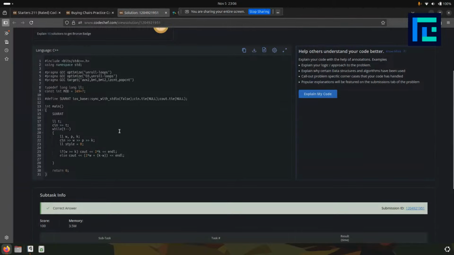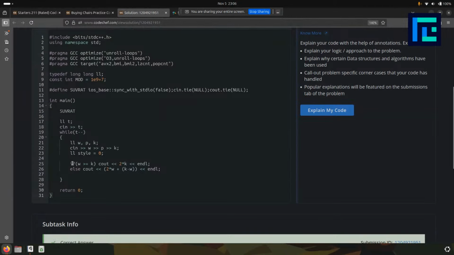So the code will be just as I told. If W is greater than or equal to K, then simply 2 into K, else 2 into W plus K minus W. So that was the solution for problem A.